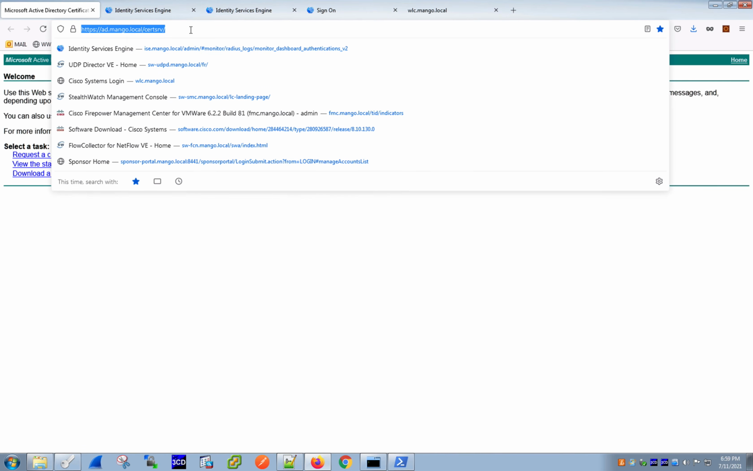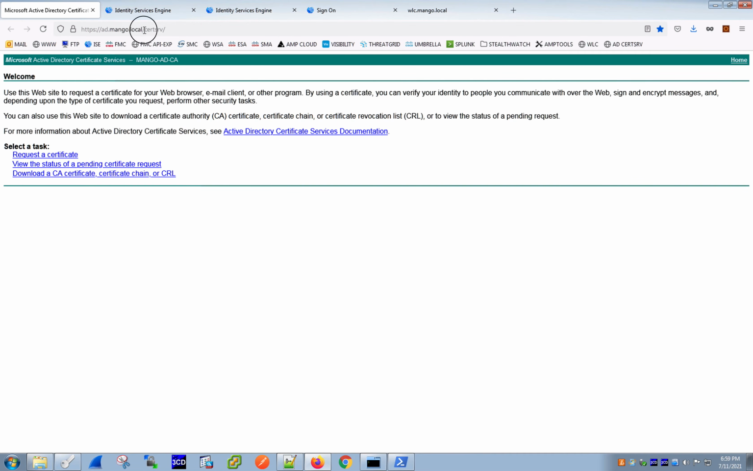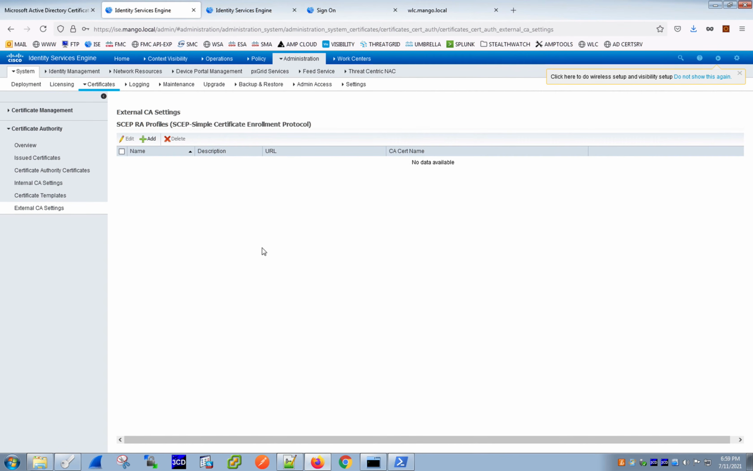So this is my CA server, right? If you go to your CA server URL, you'll basically have it like this. You can request a certificate, you can do all of the cool things here. This is a very common CA server. So I can attach that CA server, and using SCEP, a simple protocol, I can make my external CA server issue certificates. That's option number one. Or ISE itself acts as a CA server as well.